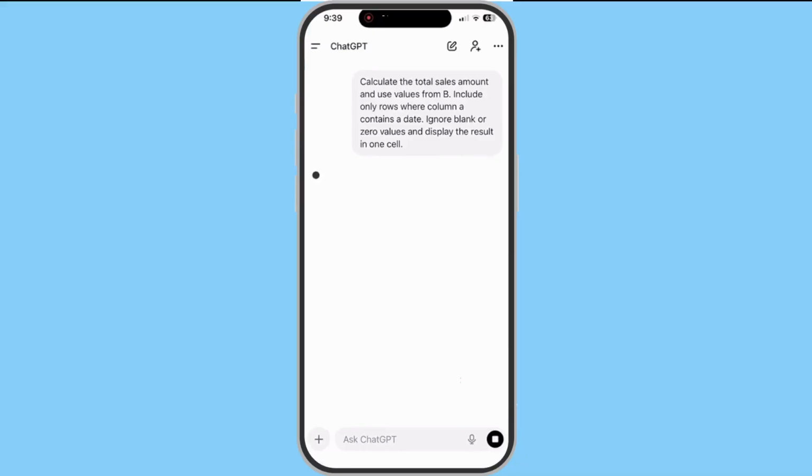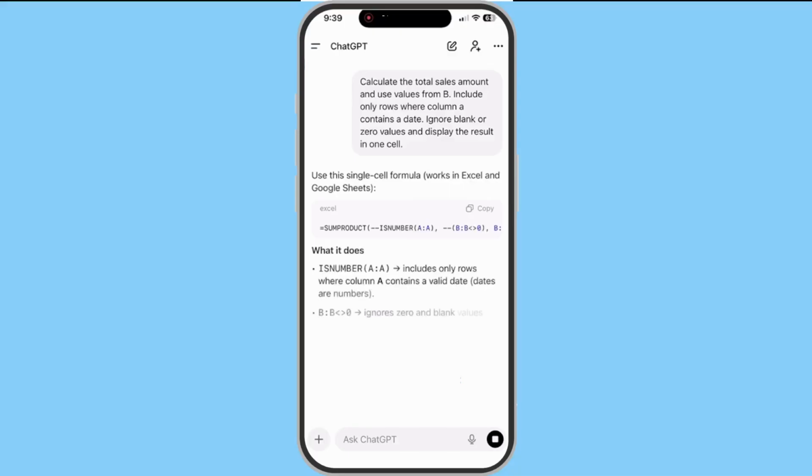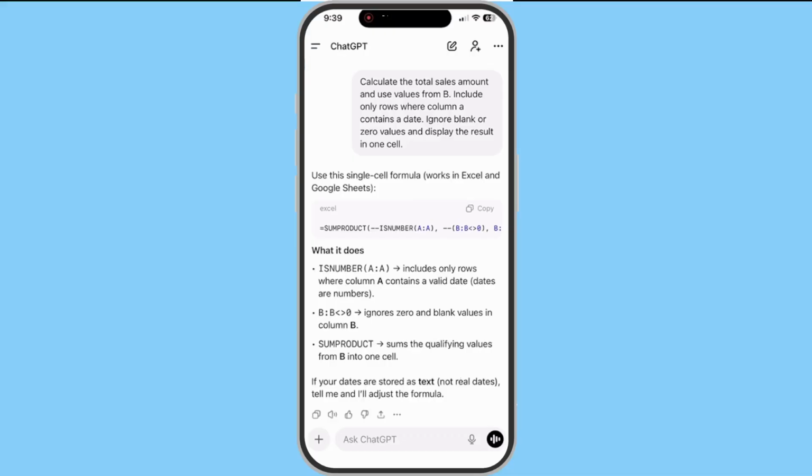Adding a quick example of input and the output you expect can help ChatGPT infer the right function. Be sure to include cell ranges and conditions. This is critical. Specify exact ranges like A2:A100, or entire columns like B:B, and list any criteria, such as matching a region name, filtering by a date range, or ignoring blanks.